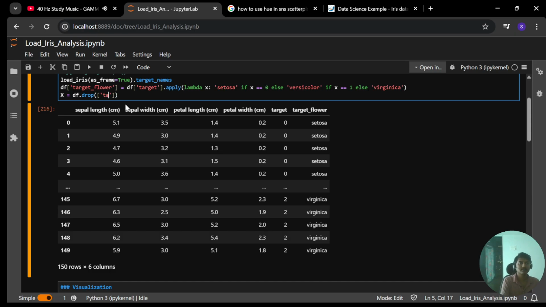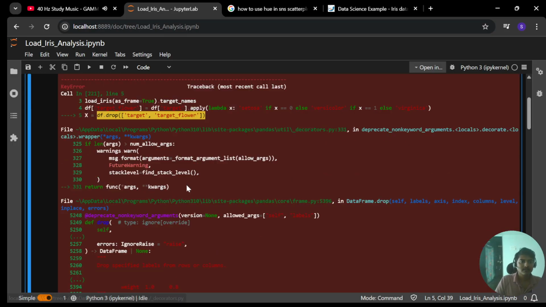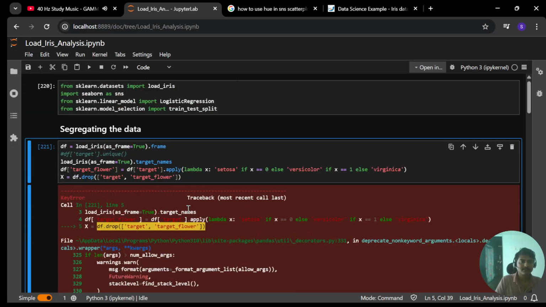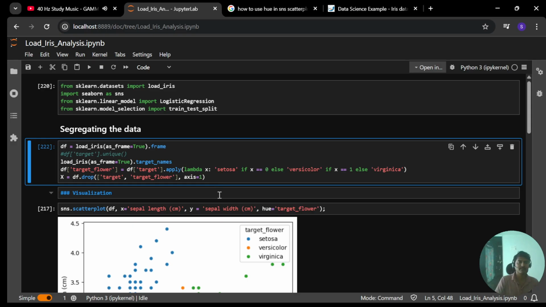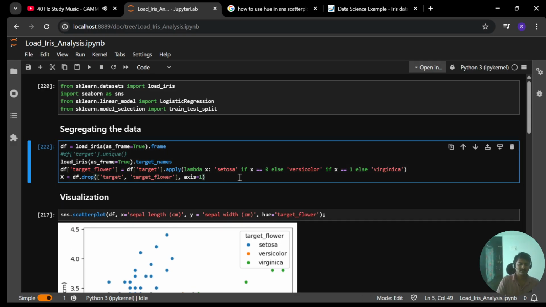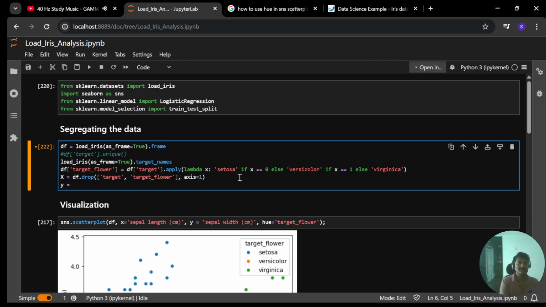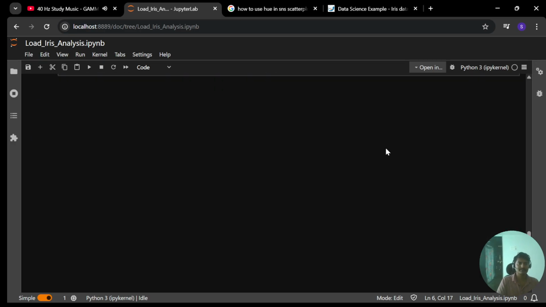First one is target and second one is target flower. This is the problem, not found in axis. Okay, I have to give axis also. Axis is equal to 1, fine, which is working fine. And in the y variable, which is the dependent one, we'll pass the target.